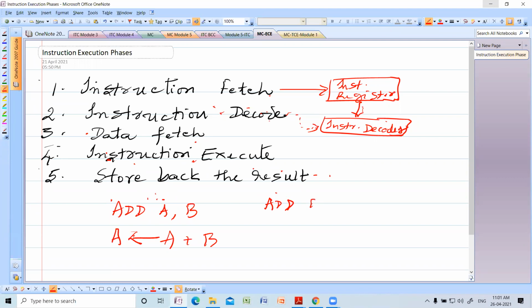Add R1, R2, R3. This kind of instruction is also there in some microprocessors and microcontrollers. Three registers are indicated. The meaning is: add the content of R2 and R3, and copy the result into R1.